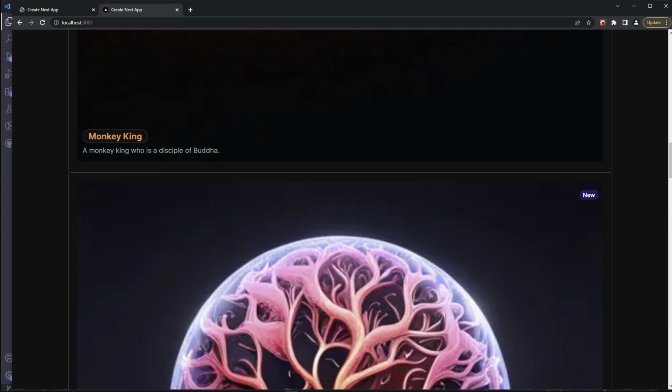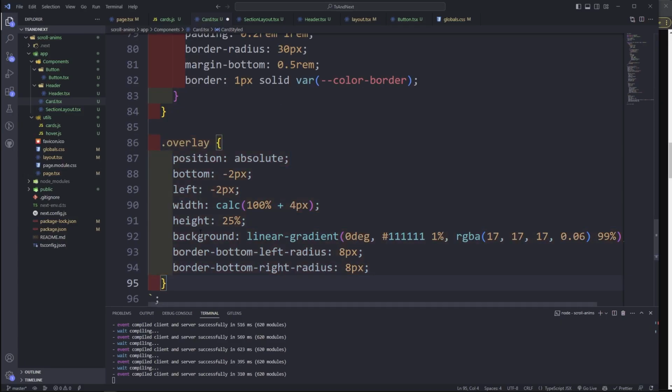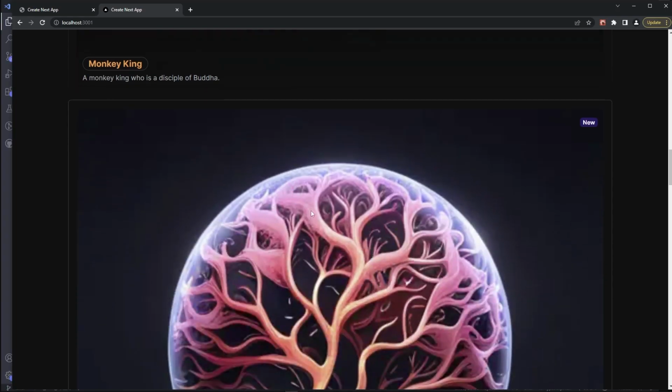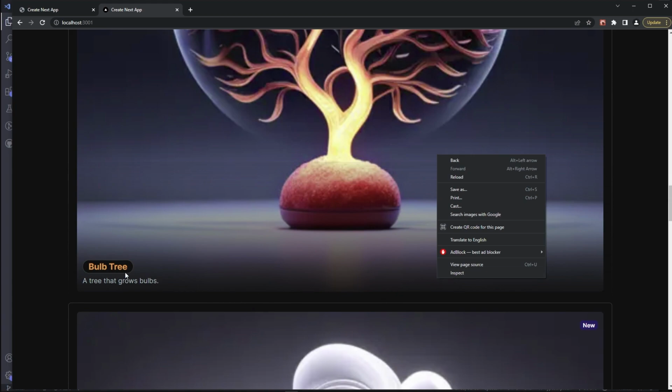Okay, so now overlay. So there's an overlay. After that, we paste overlay. We're giving it a width of 100% plus 4 pixels. And then the background is a linear gradient, and then a border bottom left radius of 8 pixels. Position of absolute. There it is. As you can see, it's dark at the bottom.